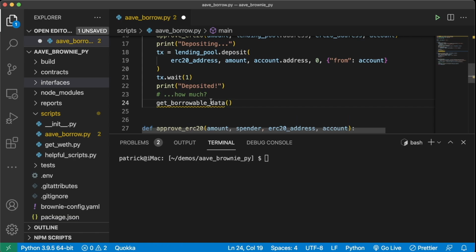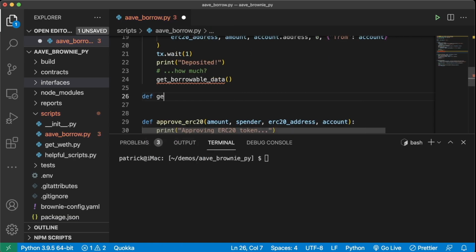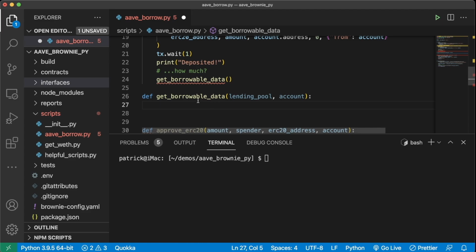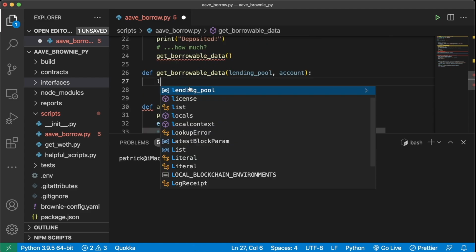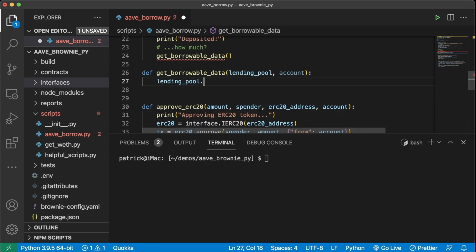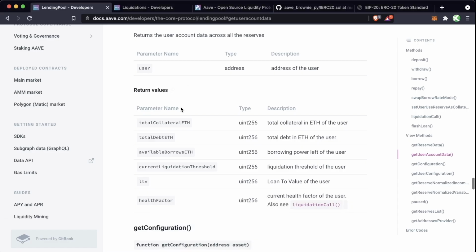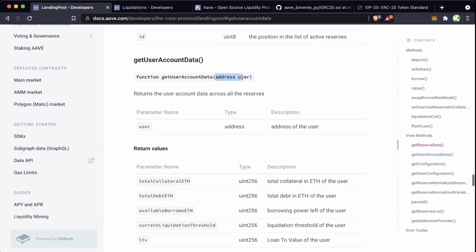Borrowable data. So let's go ahead and create this. Def get borrowable data. We're going to pass in the lending pool as a first parameter and then the account as a second parameter, because we're looking to call this function on the lending pool from an account. So let's just call that function: lending pool dot get user account data, and we'll pass in account.address, because if we look at the API again, all that it needs is a user's address to get started here.